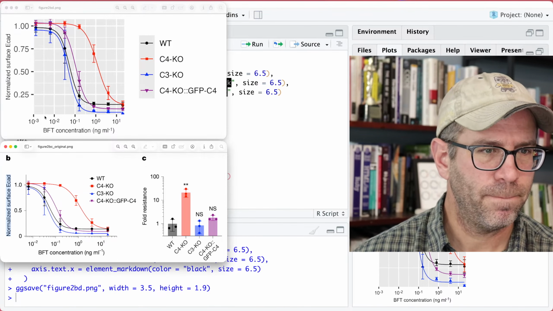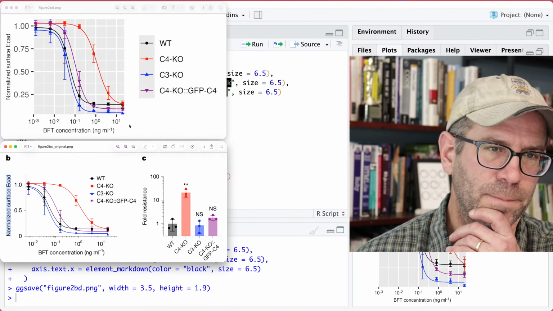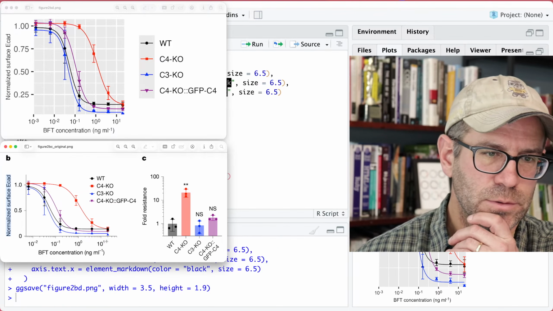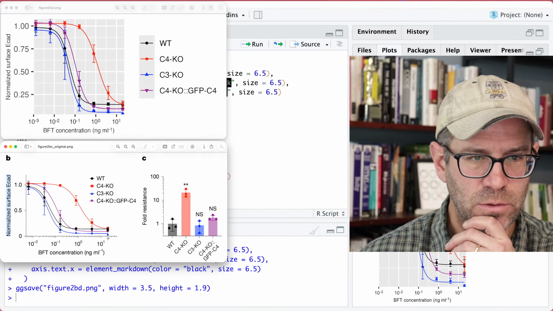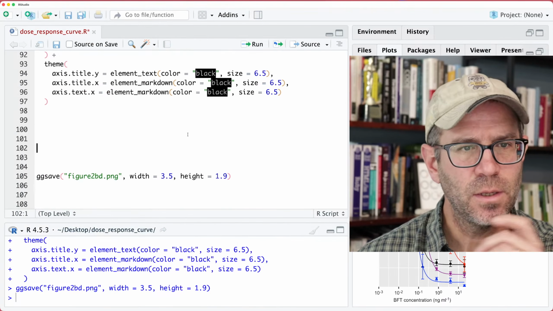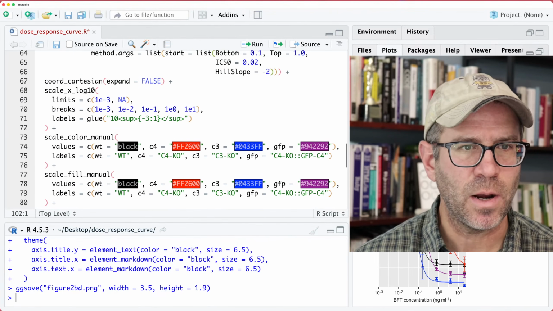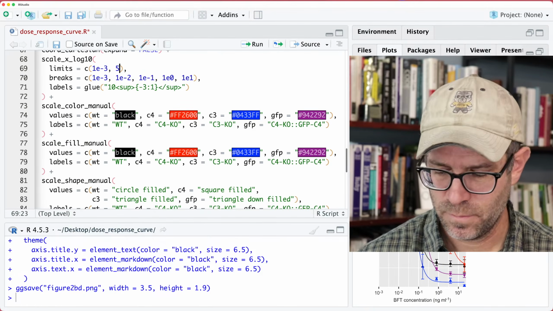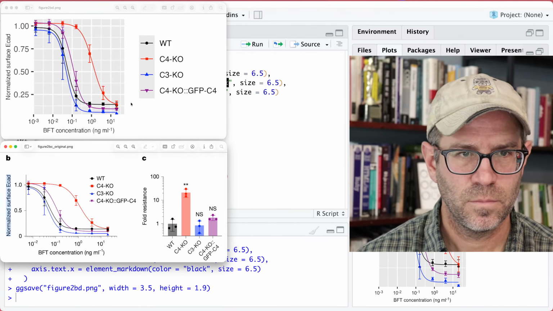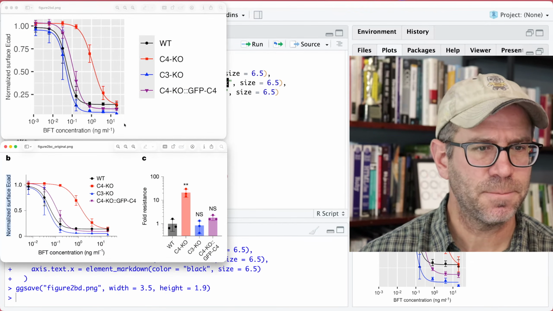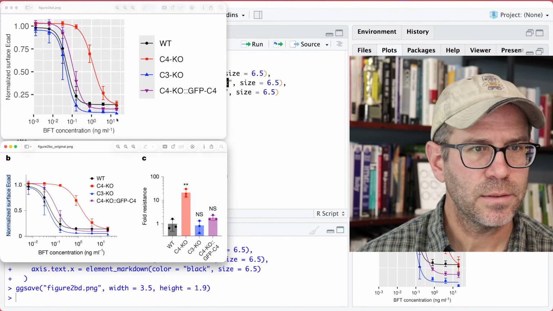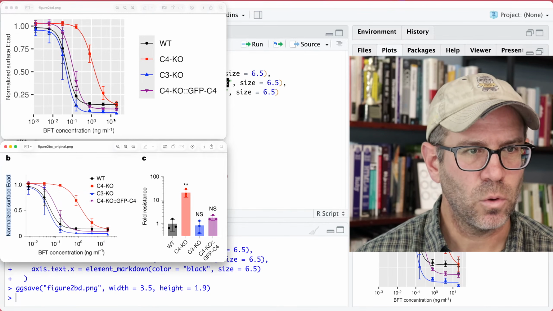And maybe on the, so this is 10, 20, 30, 40, 50. Maybe we'll have it go to 50 rather than NA. Right, so we get a little bit of extra space there. And yeah, cool. All right.